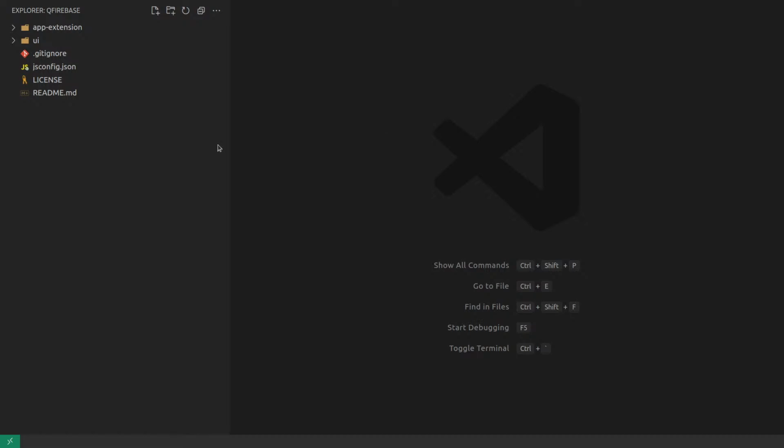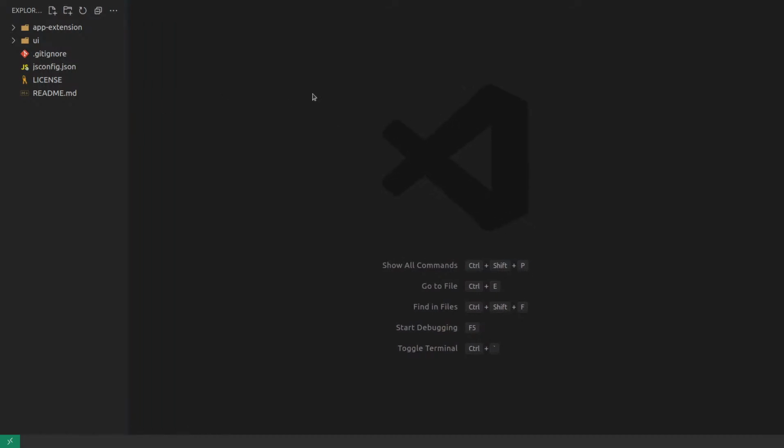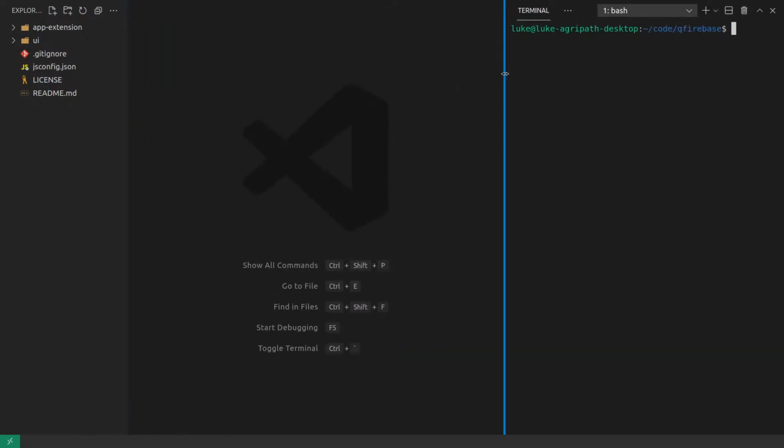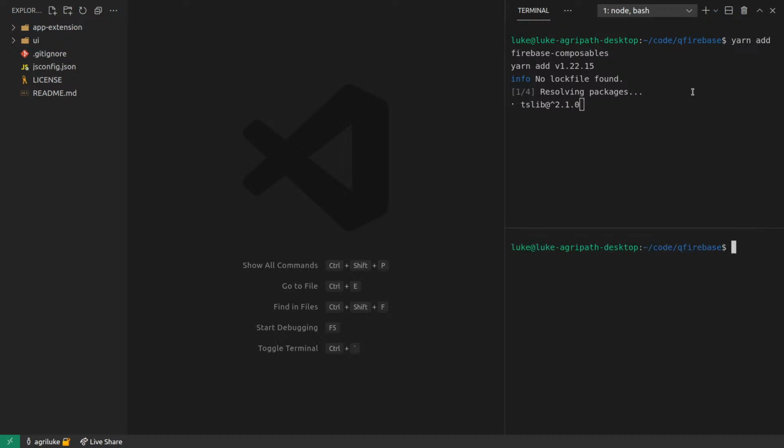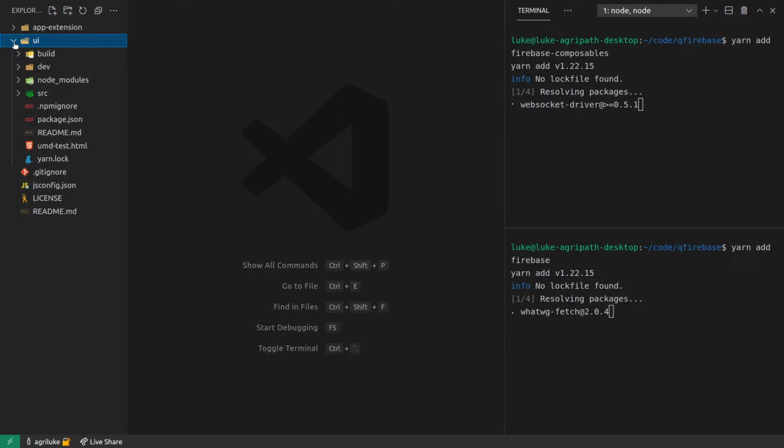All right. And now we can start working in our editor. So the first thing I guess I'll do is I'll bring in Firebase-Composables, which is that package that I built. So let's say yarn add Firebase-Composables. And we're going to need Firebase as well. So I might as well get that going now. Yarn add Firebase. Now the next thing I'm thinking is, oh, hang on. I was probably supposed to jump into UI before doing that.